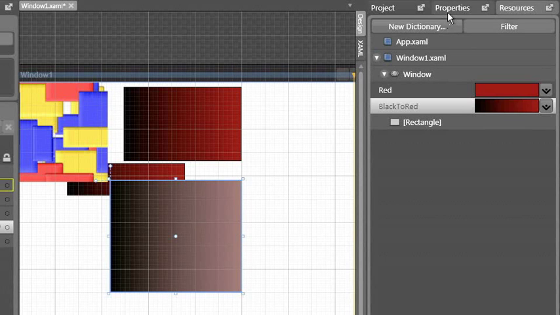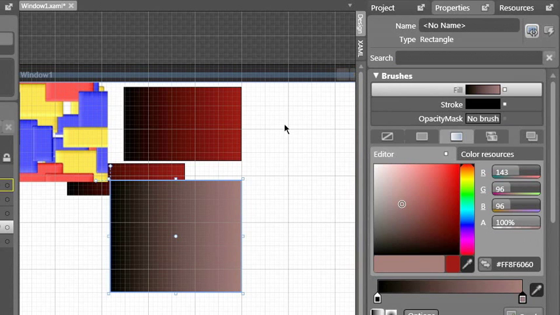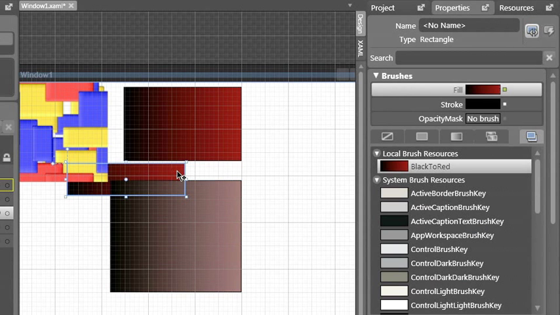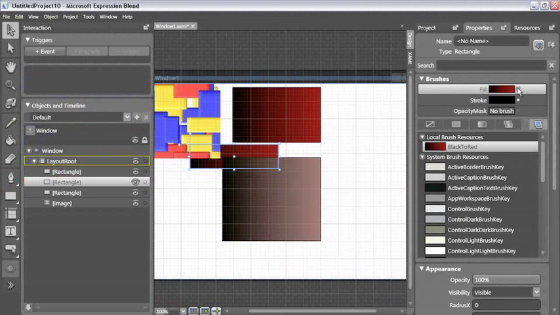If I switch back to the Properties tab, you'll see that the fill for that object now has the green property marker to indicate that it's using the resource that I just assigned to it. We've completed our tour now of the Expression Blend application, but we've really only scratched the surface of what Blend is capable of. As we continue with the lessons, we'll work more in depth into these features to unlock the capabilities of Blend.